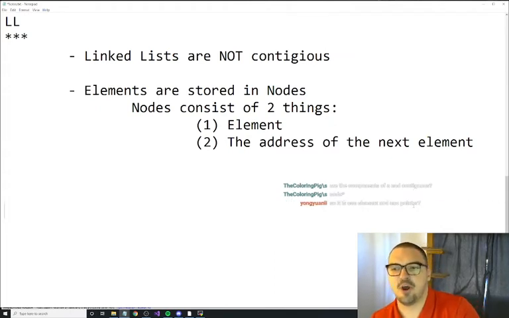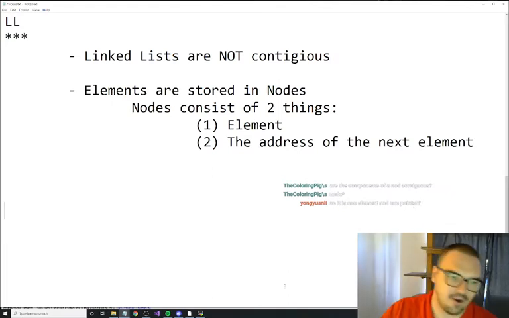Are the components of a node contiguous? Yes, they are. In fact, we're going to use Excel today. I'm going to show you this in Excel. So let's go ahead and get that little whiteboard going right now.